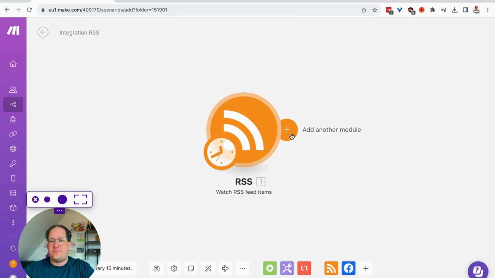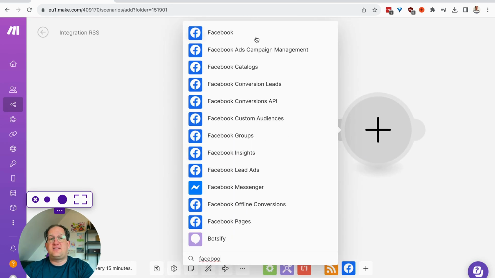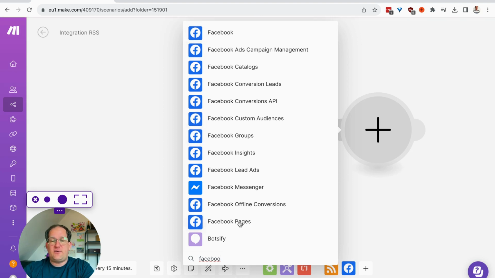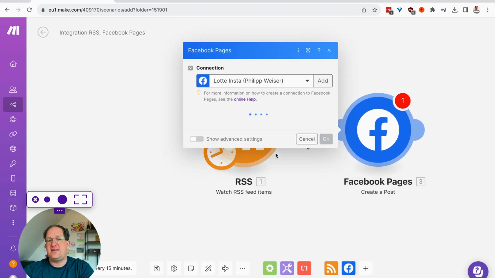Now we can add a second module. We just click here and search for Facebook. As you can see, there are a lot of modules to choose from. It works best with groups and pages, so I'm going to select pages here, and then you will see a long list of actions that you can do with Facebook pages. What we want to do is create a post. So we're going to select this.